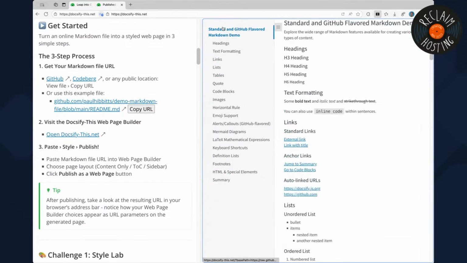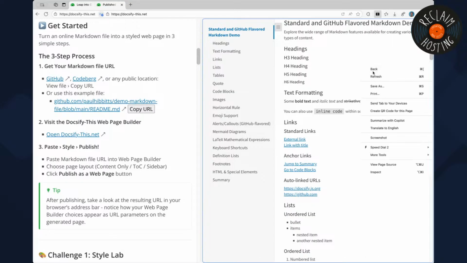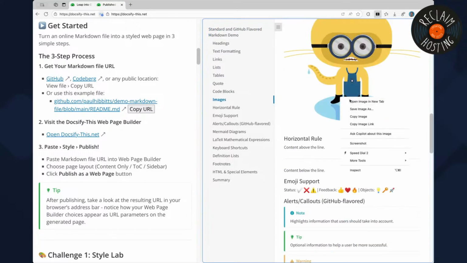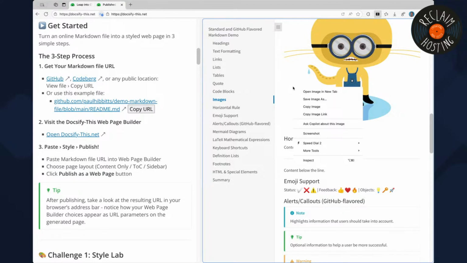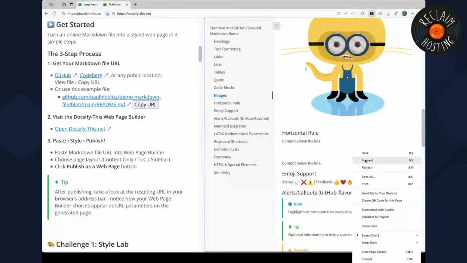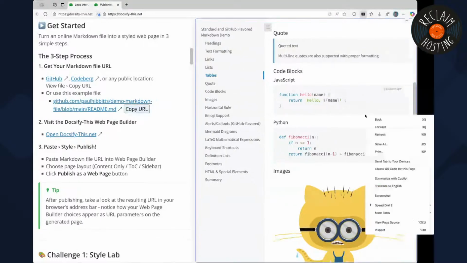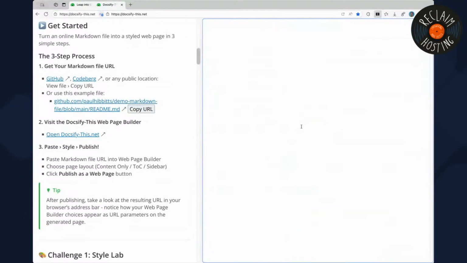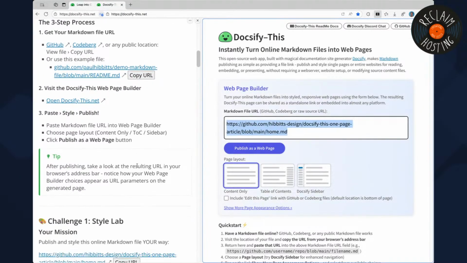So that's it. That is all that people need to do in order to transform a Markdown file that's online. As long as it's publicly accessible and you can view the Markdown of that file, you can use Docsify-This to present that file and to style that file. And we're going to be doing a lot of that in just a moment. So I'm just going to go back to where I was. Excellent. Okay.